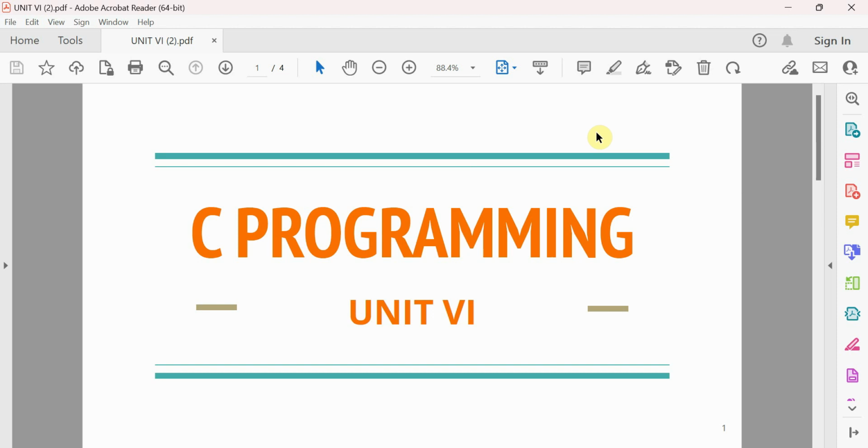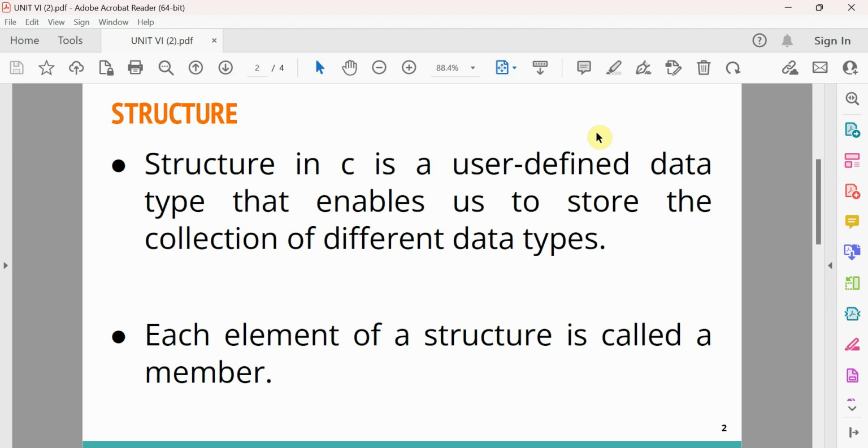In order to overcome this drawback, we have a data type called structures. So we will be learning about that structure data type, how the syntax of it is, and we'll try to run some small codes to understand how to access structure elements and members and how we declare its syntax. So coming to the definition of structure, structure in C language is defined as a user data type that enables us to store the collection of different data types.